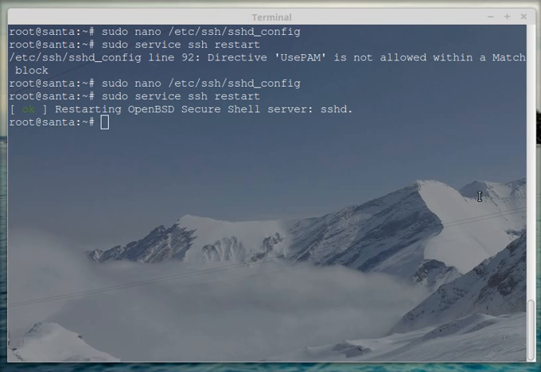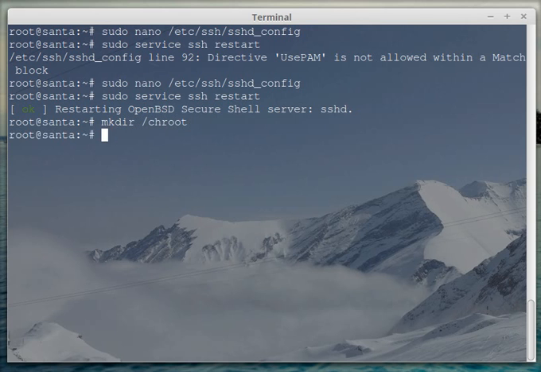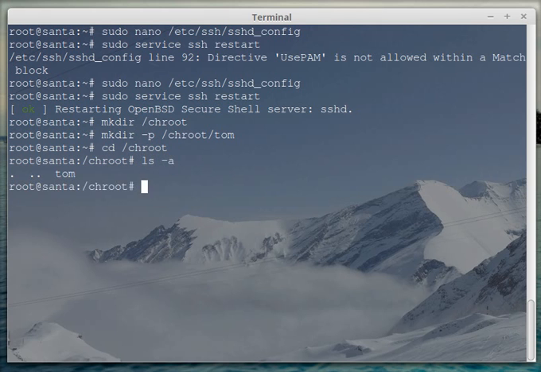The next thing we're going to do is obviously create a chroot directory. So I'm going to mkdir chroot, and I'm also going to mkdir -p a subdirectory that I call Tom, which will later be the username for my user called Tom, obviously. Let's have a quick look at the permissions of this chroot directory. Obviously it should be owned by root.